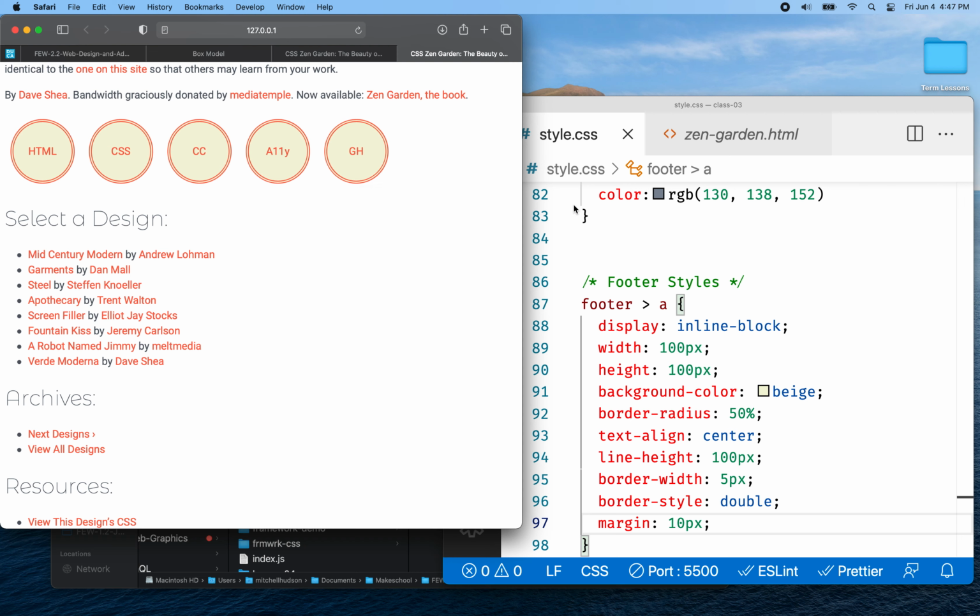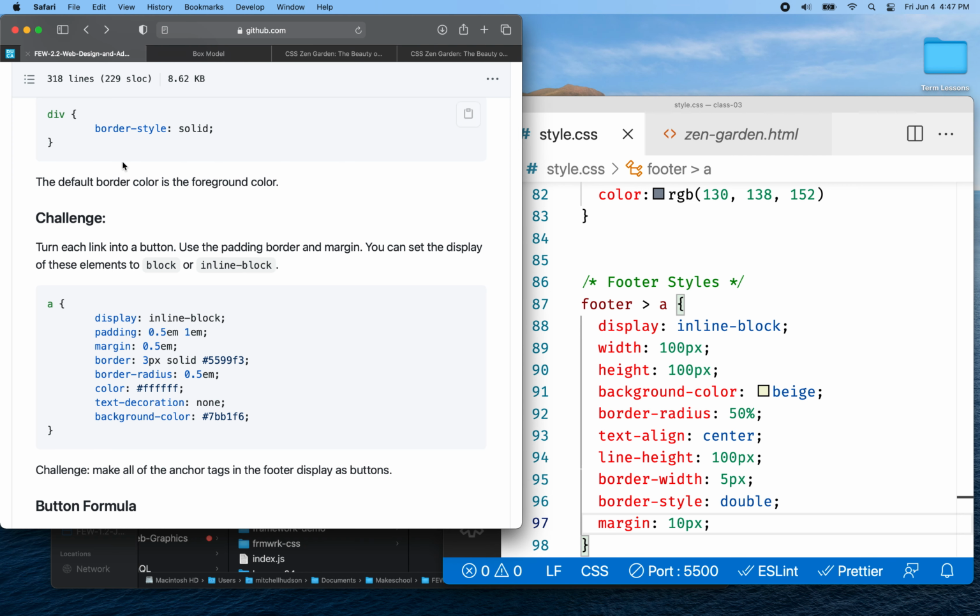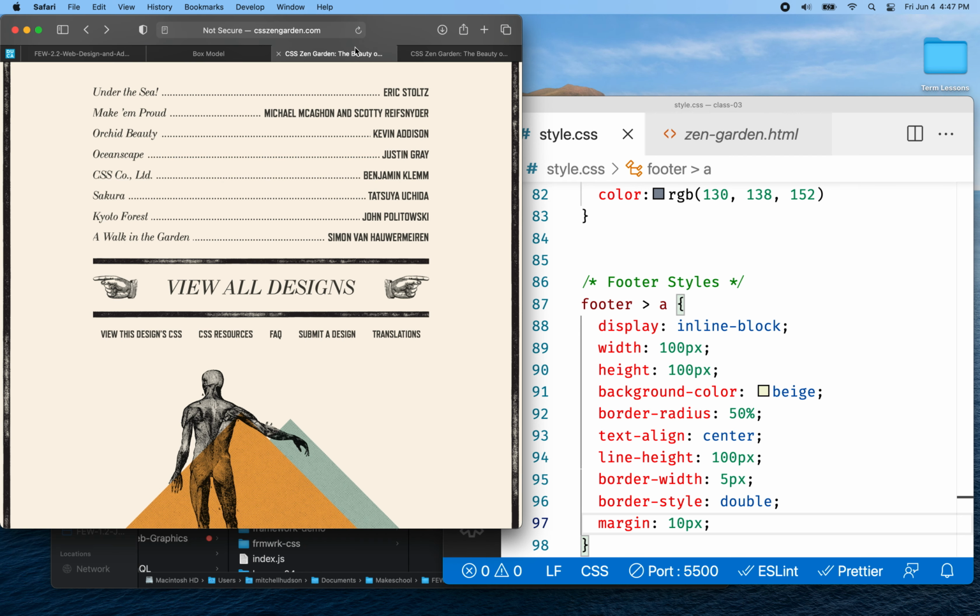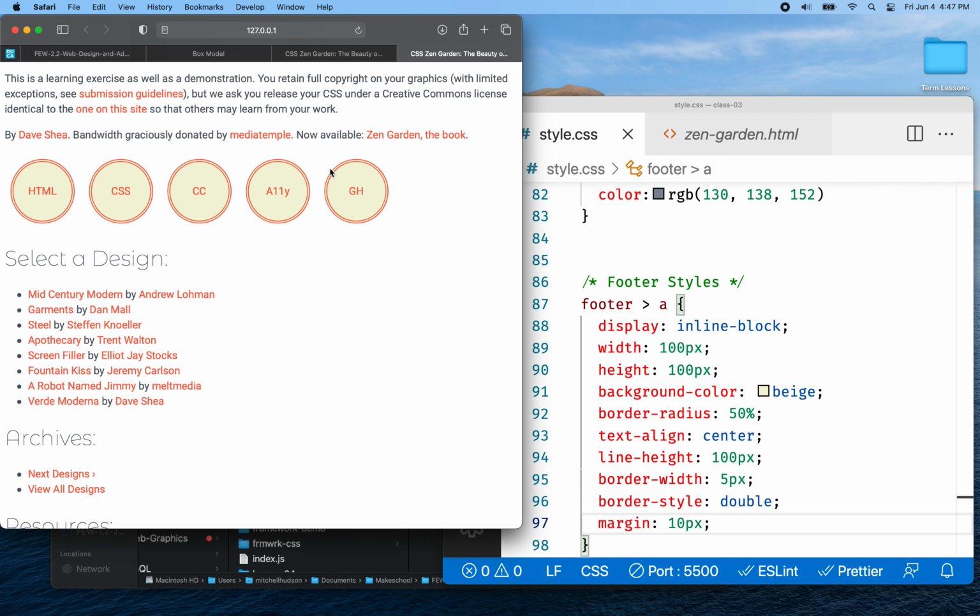Okay, so anyway, my challenge to you now is, you can take a look at my notes here. You can take a look at the Zen Garden page for some inspiration. And then your challenge is to find some things that you can style as buttons on the page. So any of the links is eligible, right?